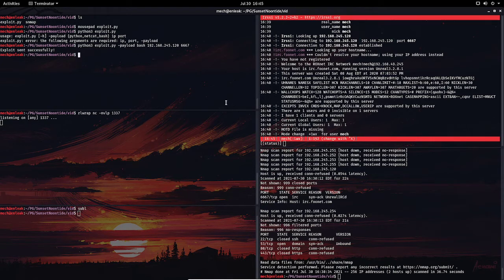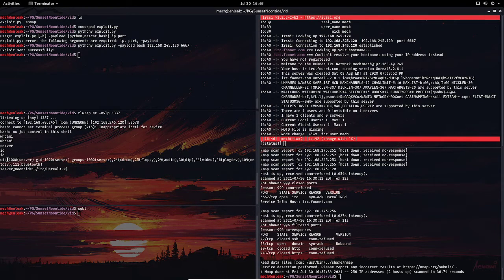Let me see. And look at that. We get a shell as server ID. We can run whoami, you can see what groups he's in. So now that we have a shell in the server, we can run some simple commands to see how we can elevate privileges.